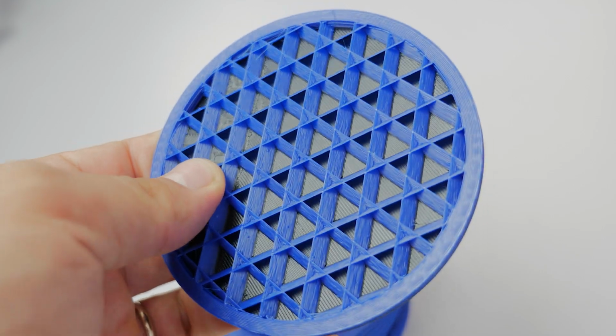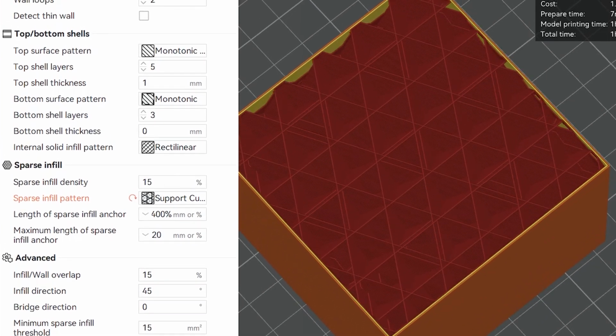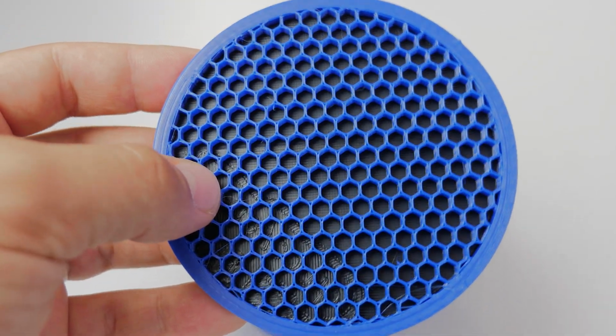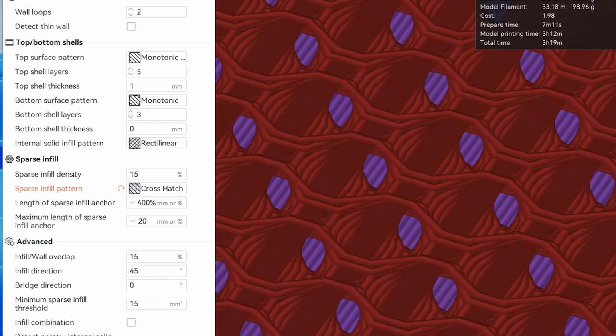Support cubic infill gets automatically denser depending on the distance to the nearest top layer in order to save filament and reduce printing time. Honeycomb is a grid made of hexagons which don't cross paths and have optimal mechanical resistance. It does use up more material though, and the last one on the list is called cross hatch, and it's engineered for speed and quiet printing, having zero line intersections.